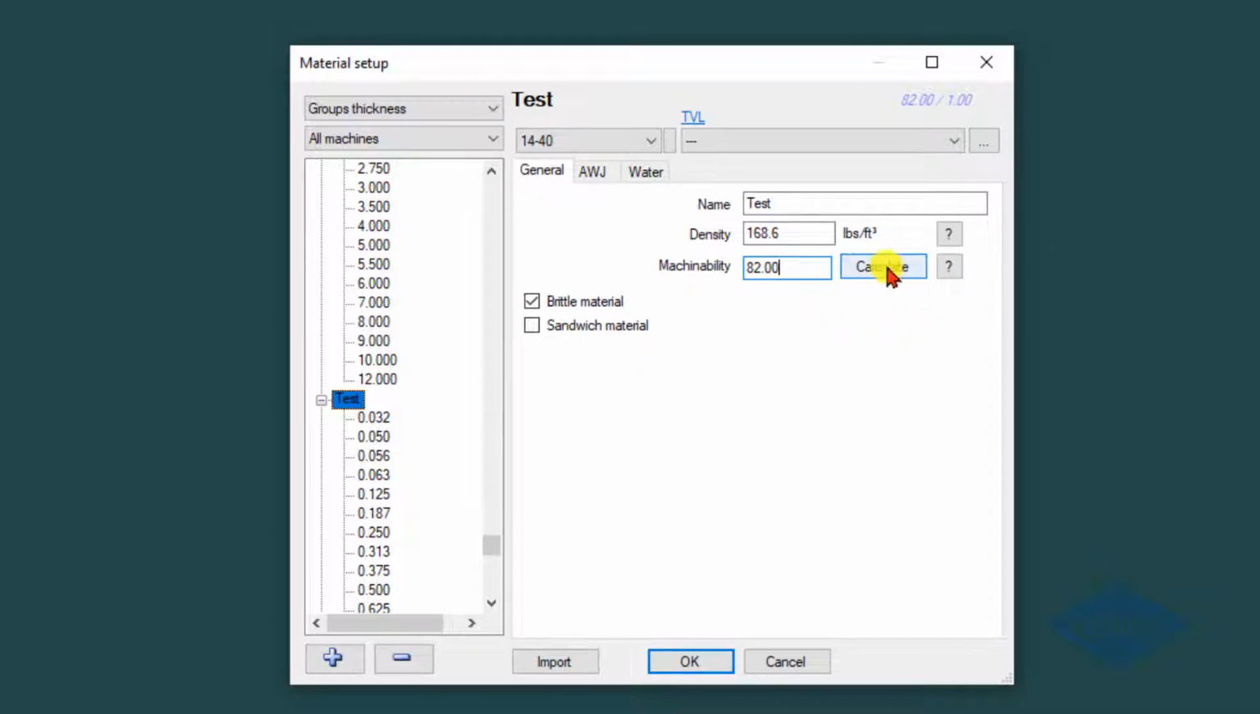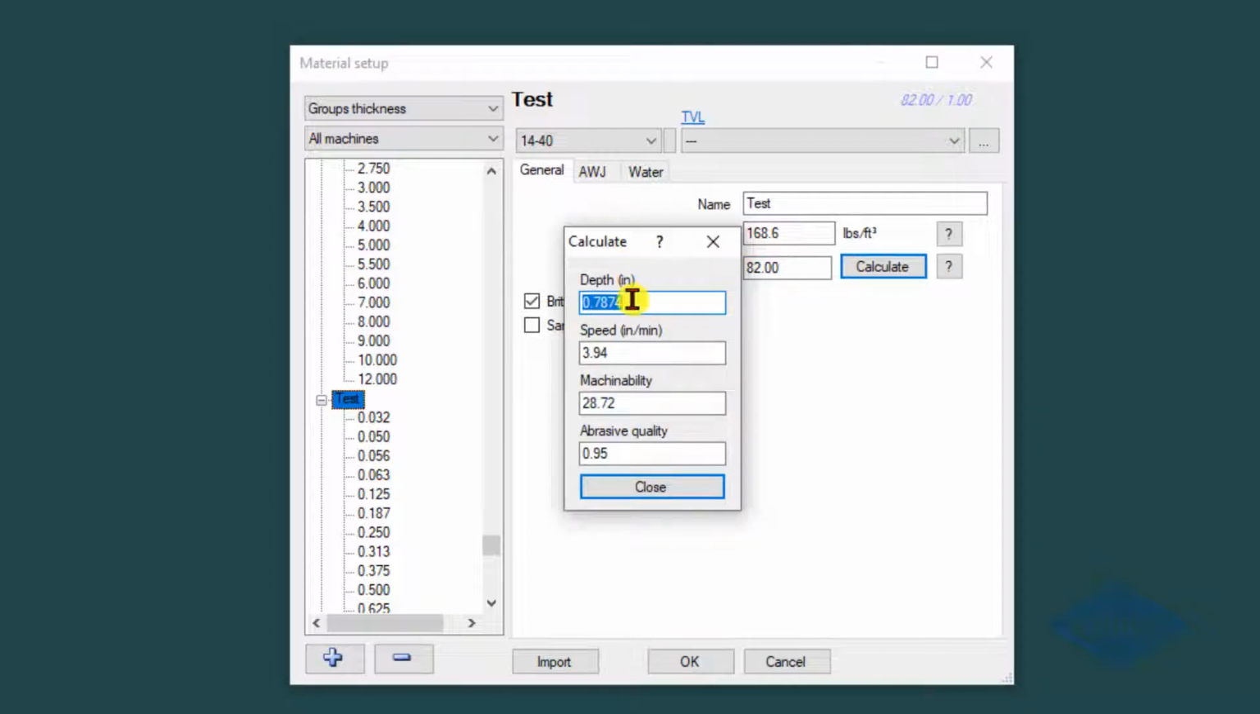To the right of that we have this calculate button. If you click on this, this little box here will help you to determine what a machinability number should be based on cuts that you do in a material.